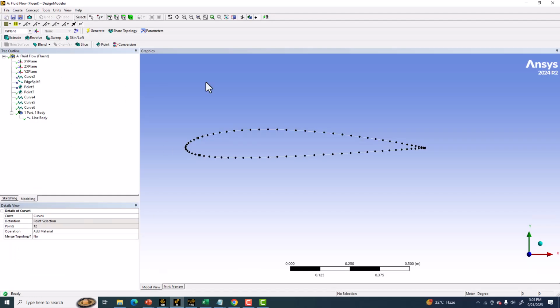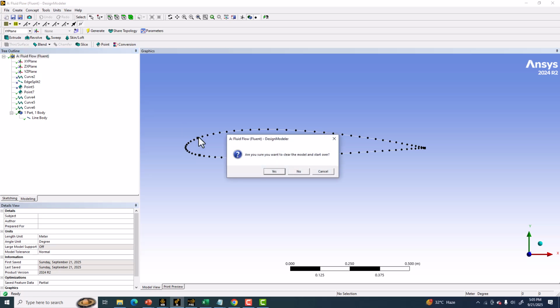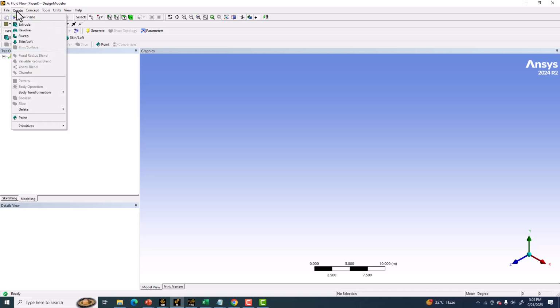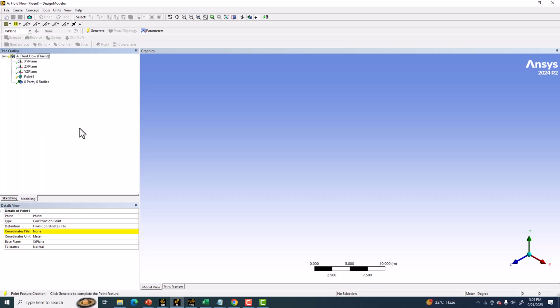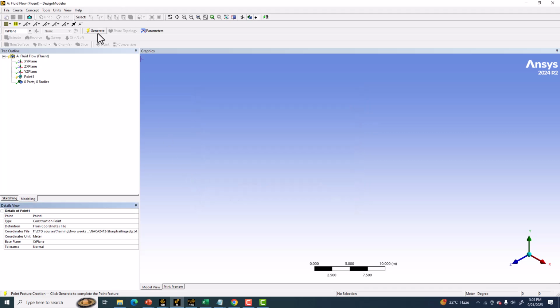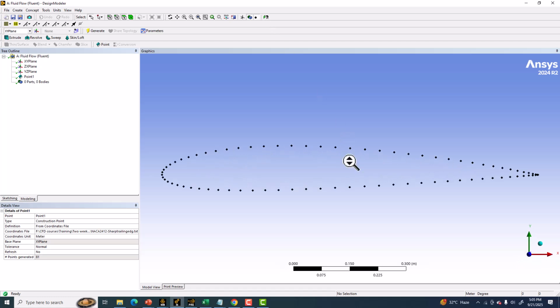Okay, so here we have the design modeler open. Let me refresh everything. I will go to the Create menu, not the Concept menu but the Create menu, click on Point, and Construction Point from Coordinate File. Units are meters, everything is all right. Just go to the working folder, open the file, and click Generate. So we have successfully imported these points.